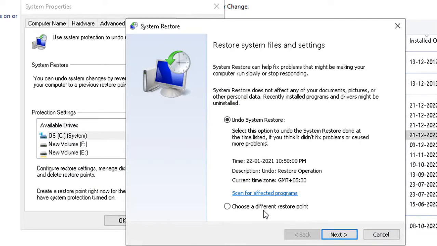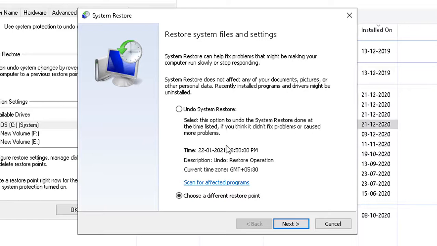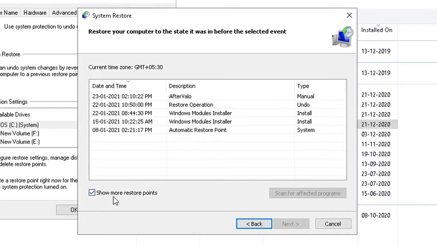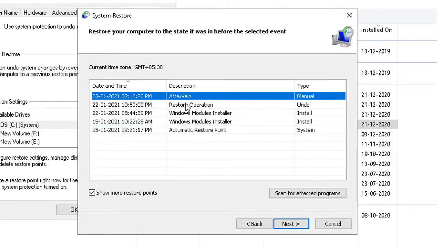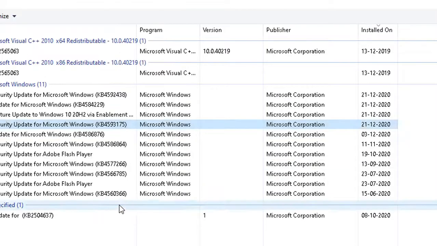So you need to just choose a different restore point, because this is most likely going to be in 2021, and hit next, and here, show more restore options. As you can see, mine is gone, but mine was on 2020, and I restored back to that, and it worked after that. It should work, because if your game was running back then, it should run now. And this is the manual restore point that I created after fixing the operation, so I don't get blocked out again.